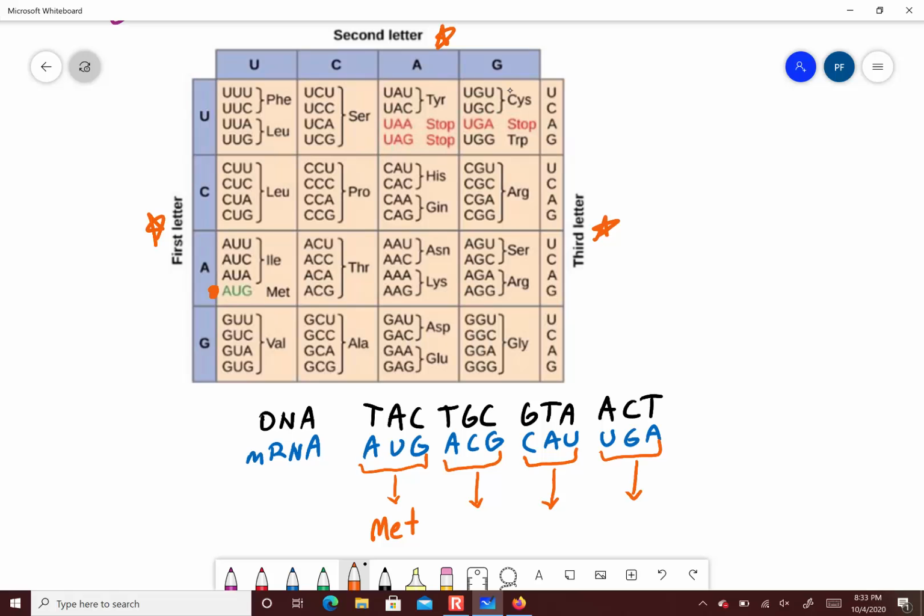Next is ACG. We find ACG, there it is. We write in our amino acid, THR. We find CAU, here's CAU. We write in our amino acid, HIS. And then we get to UGA, which is here. And UGA is a stop codon. There's no amino acid there. So we would just simply write the word stop there. Now we've done all of central dogma. We started with DNA, we made mRNA, and we made a protein. We made our chain of amino acids.